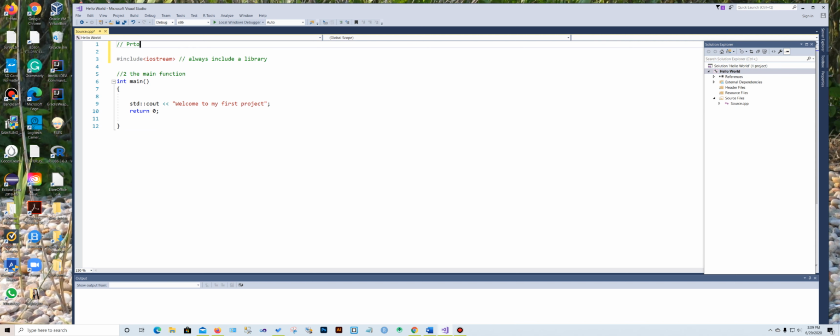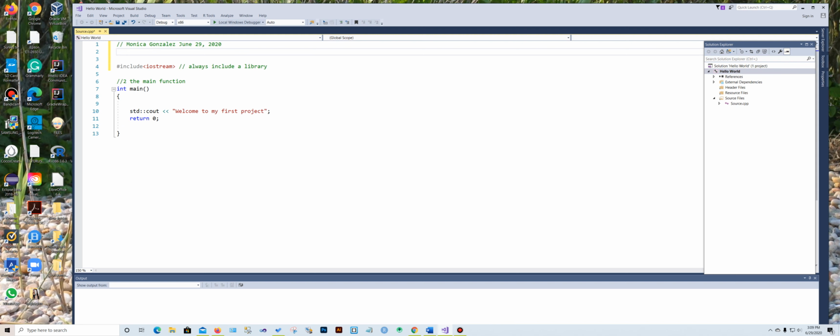Here it'll be Monica Gonzalez, the date, June 29th, 2020. The comments are there to give the programmer information about what the code is, the date, and who created it. So if somebody comes behind and needs to add to this code, they know who created it, the date, and any information related to what this code is about.